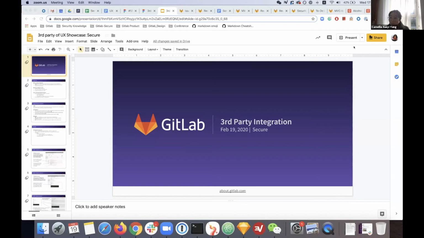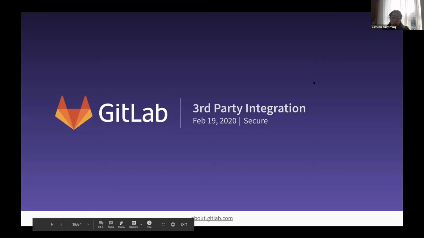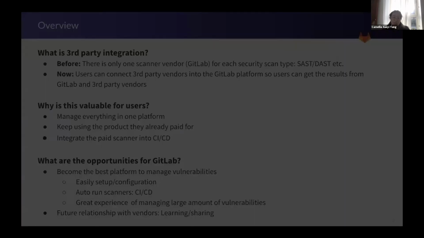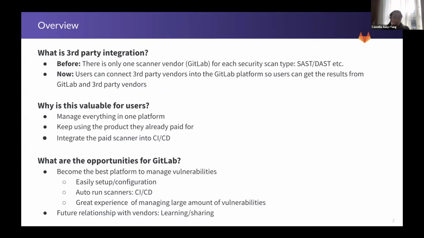I'm Camelia from Secure. So today I'm going to talk about how to integrate third-party scanners into GitLab. A little background: what is third-party integration? Without integration, GitLab provides certain scanners for different scan types like SAST and DAST. In the future, we will allow users to bring their own scanners to the GitLab platform.